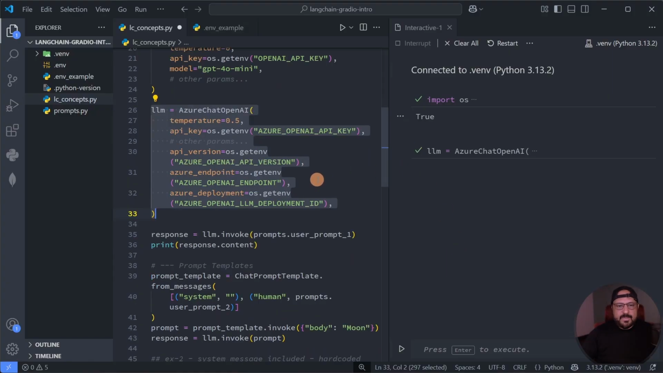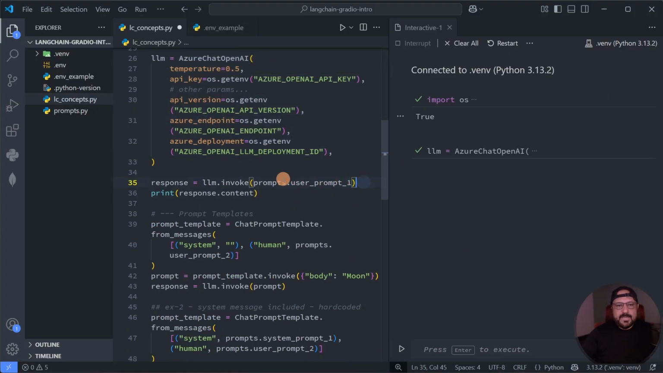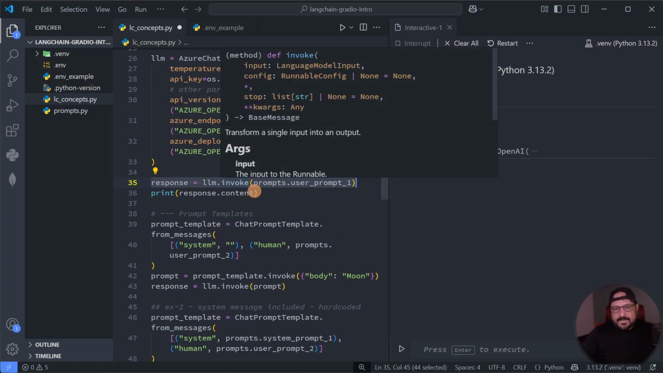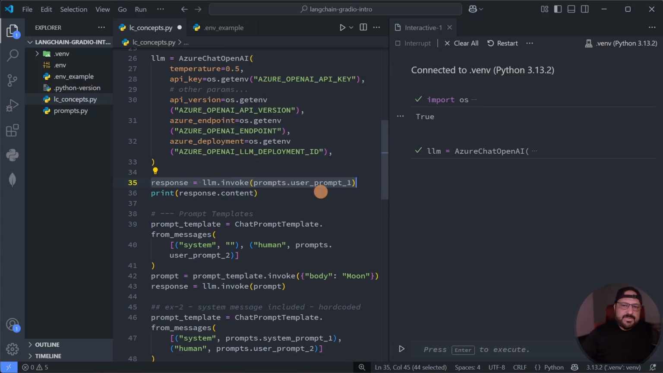Okay, so LLM created, and then let's query. So I'm going to query and print it. So this is the line that sends the message to the LLM, which we have created here via the LangChain library. And this is the line that triggers the tracing and the monitoring through LangSmith. So let's do this.